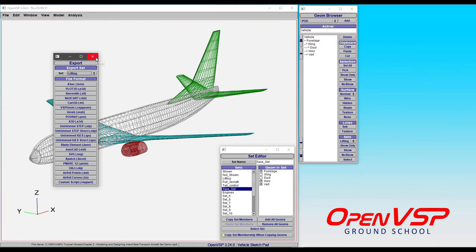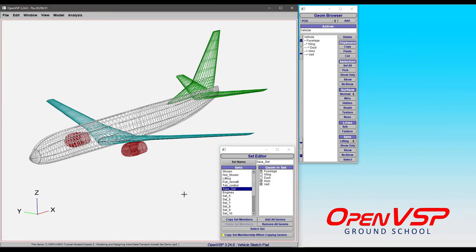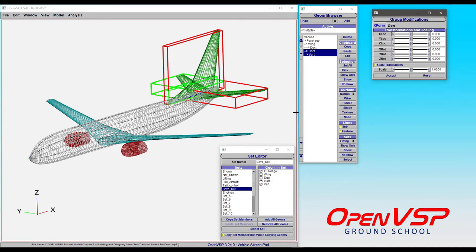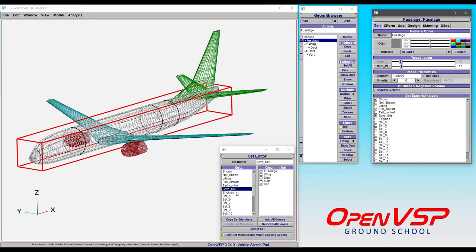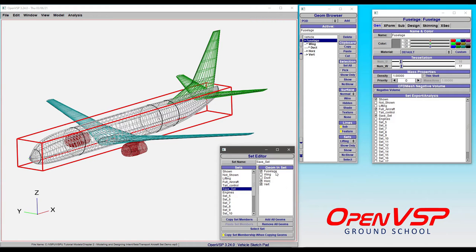Now note that you can also save a geometry set as a new OpenVSP model. But there's a caveat. When you export for a new OpenVSP model using sets, the hierarchy must be in place. So you can't simply click on the horizontal and vertical tail and export those alone. You need to have their parent component as well. So notice here this save set has the fuselage, the horizontal, and the vertical. And those are these three components.